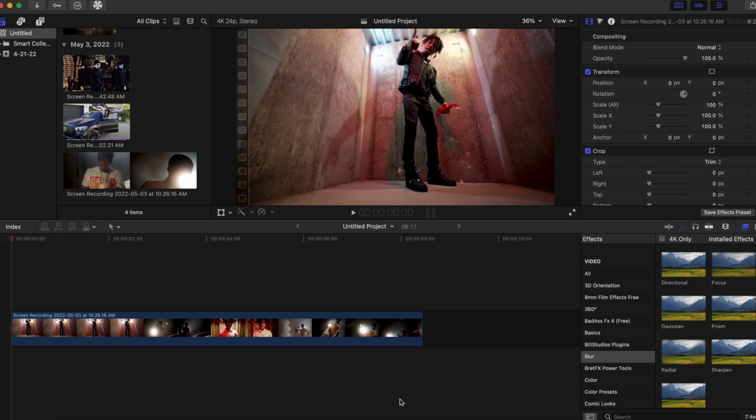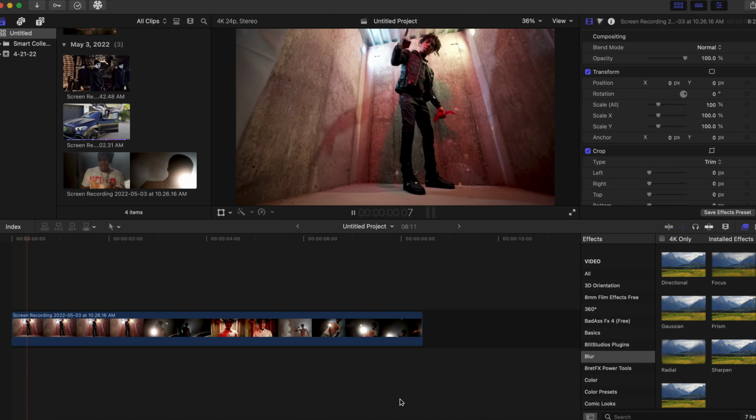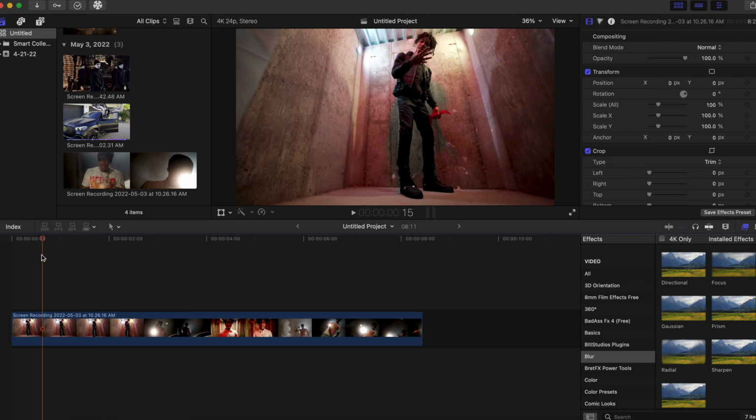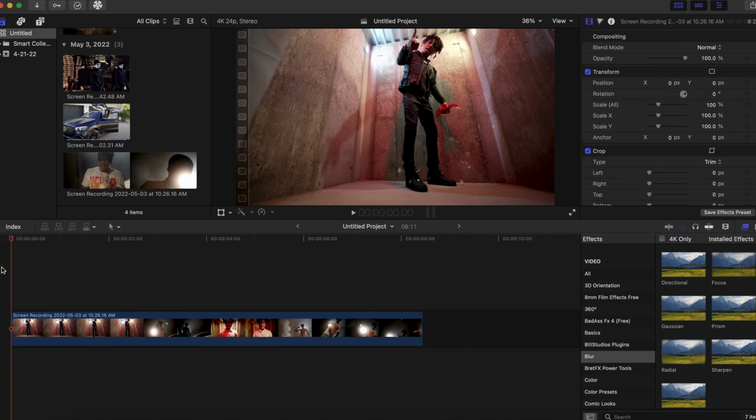This is not a plugin. This is just something I want to help you guys with video editing. This is just like a camera movement trick. So let's get into it.